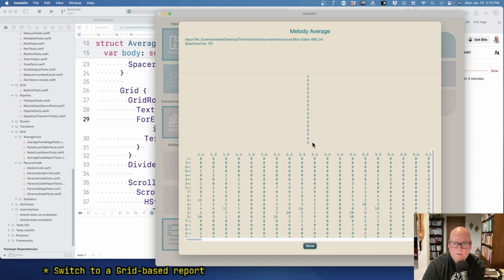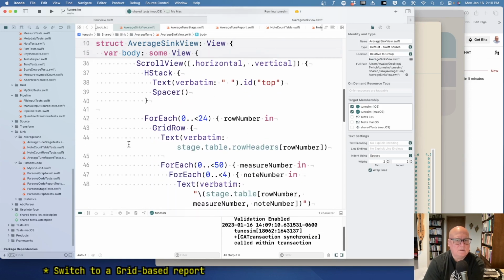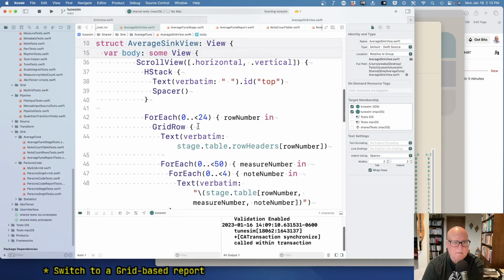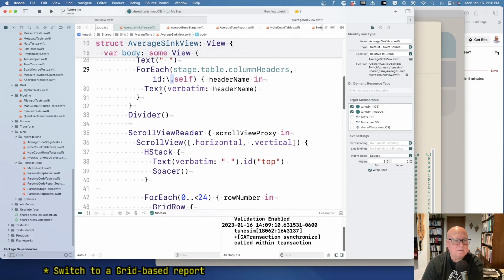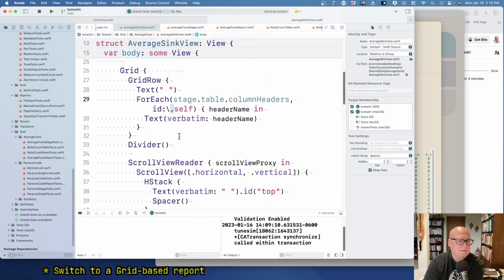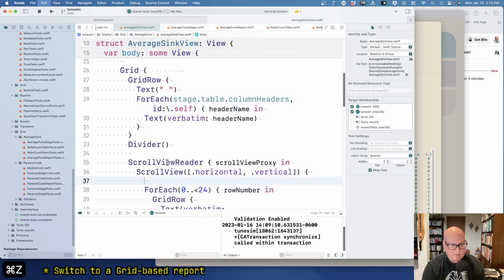One, 7 plus. Well, that's the row headers. Oh, they're all there. Okay. Scroll view. So why didn't I get my grid row with column headers? Did I? Not apparently. Okay, so let's undo this.